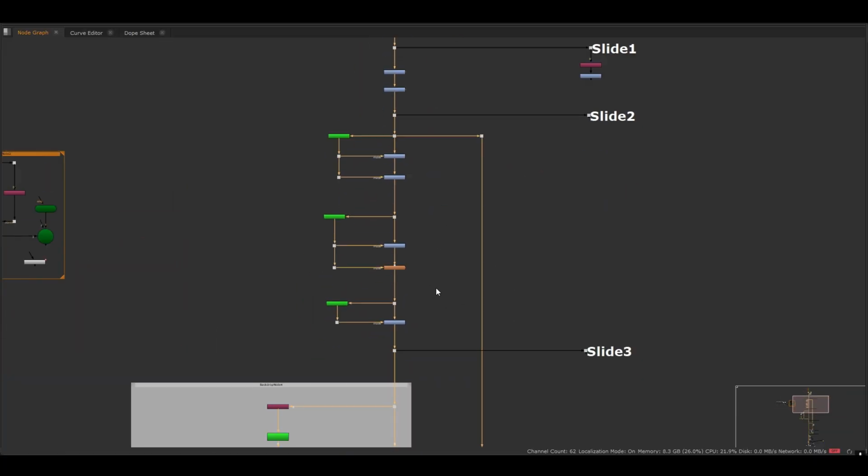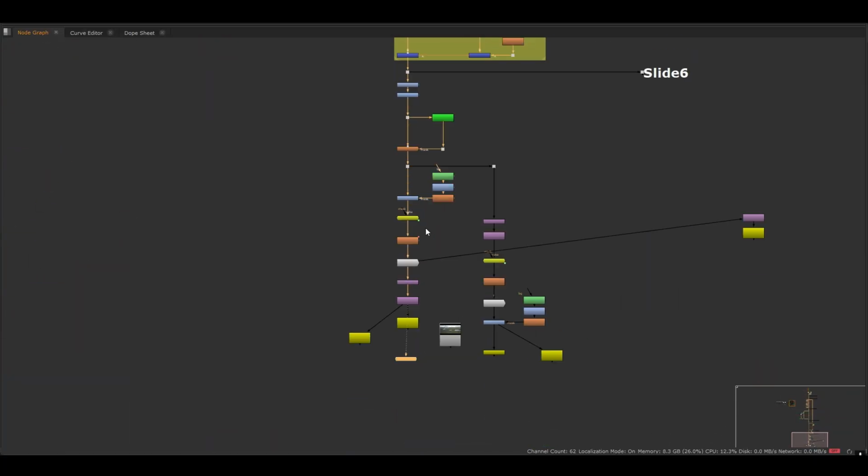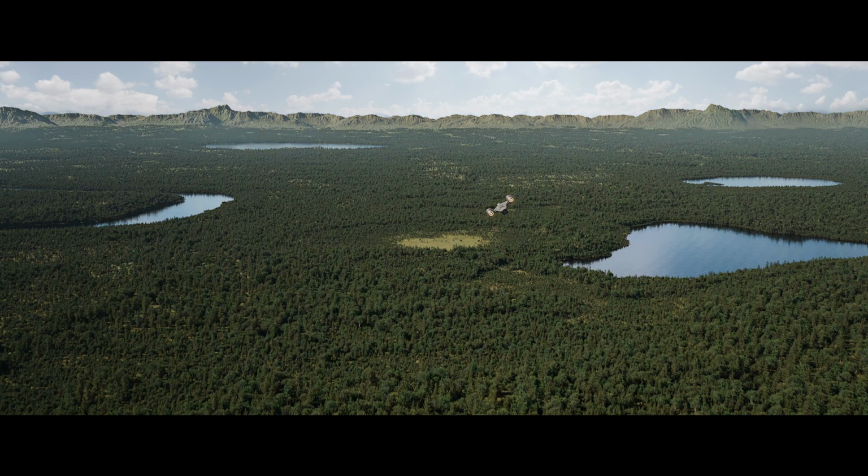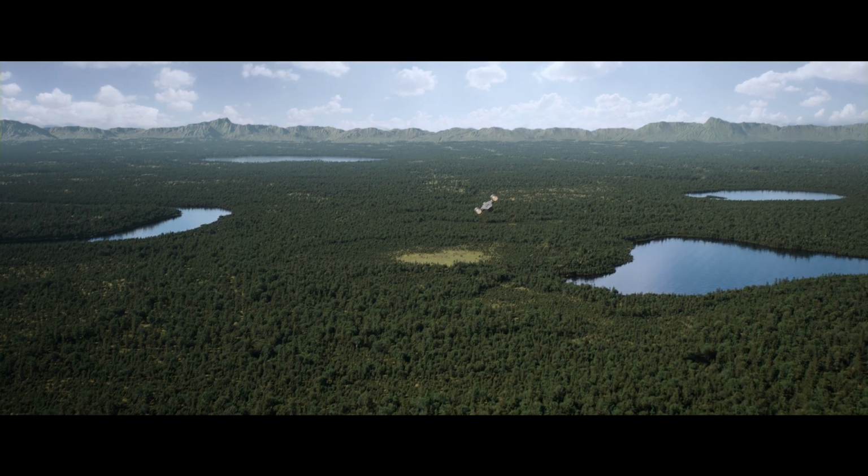Then I rendered the shot and brought it into Nuke and did some color corrections, replaced the sky and also added the atmosphere, and that's it. The shot is done.